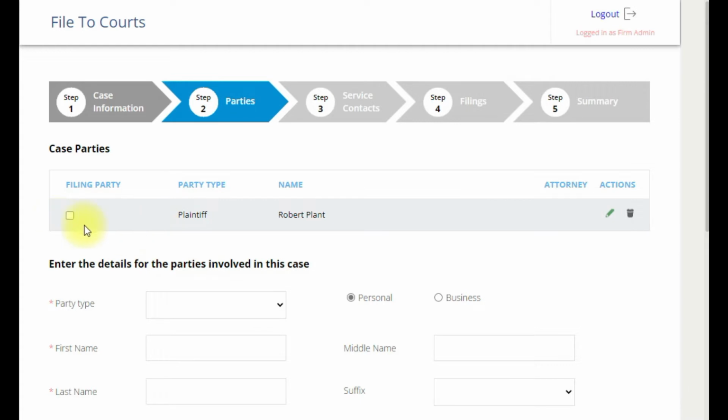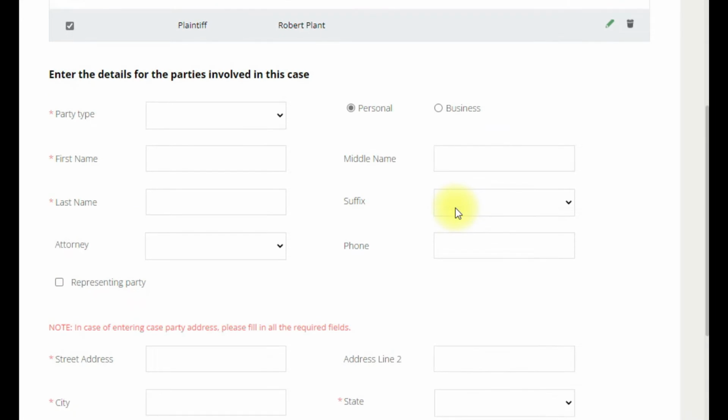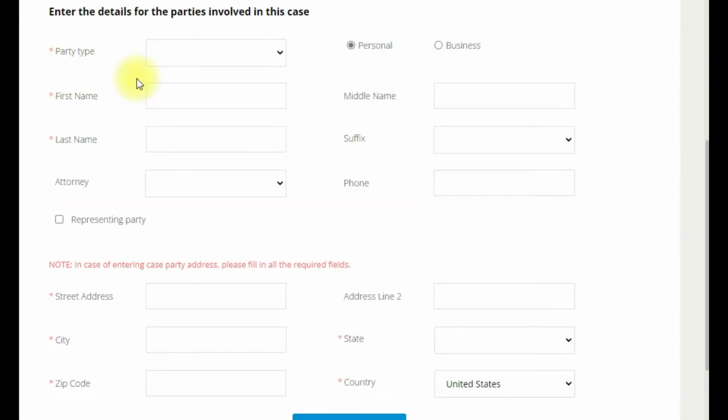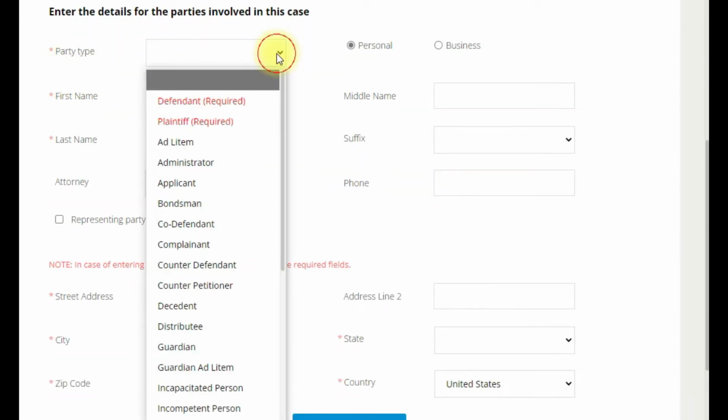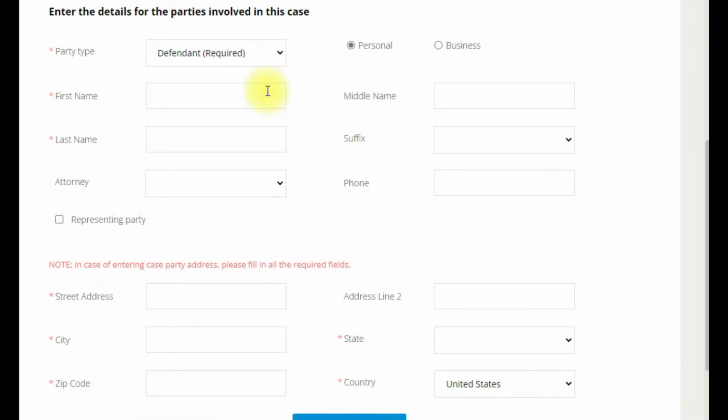We've added our first party. You'll see that information scrolling horizontally. And next, we're going to check the button that says Filing Party. That's super important. You always want to make sure you have that box checked. Next, we're going to repeat the same process. We'll go to Party Type, and now we'll click the drop-down menu, select Defendant. And now we're going to enter the information for our defendant.